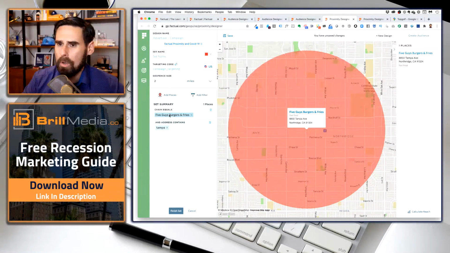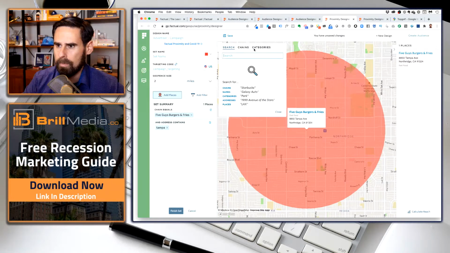Okay, now let's go to the example of a Five Guys Burgers and Fries. Boy, do I love me some Five Guys hamburgers. They are delicious. So let's say I'm a restaurant franchisee, and I know that people will travel 2 miles around my address to come to my Five Guys hamburger. Fantastic. So what do I do? I identify my address, and I can identify that just by uploading my address or uploading my latitude and longitude. And so I can go this way, categories, chains.